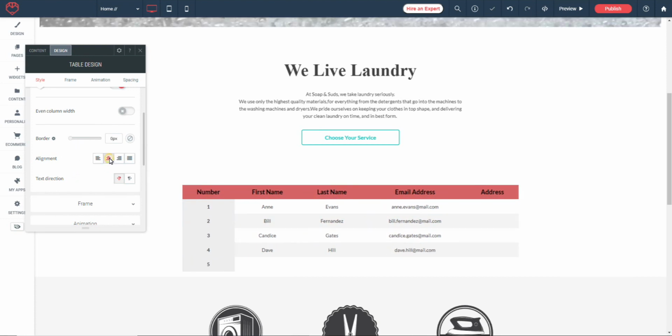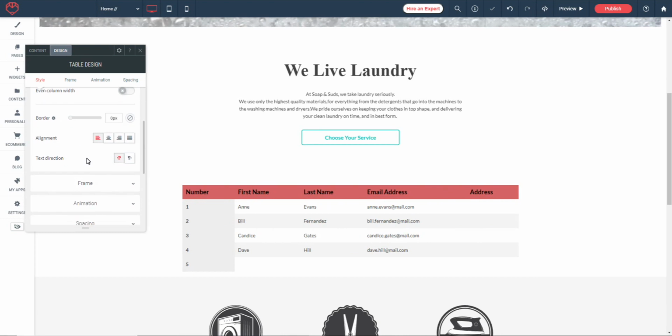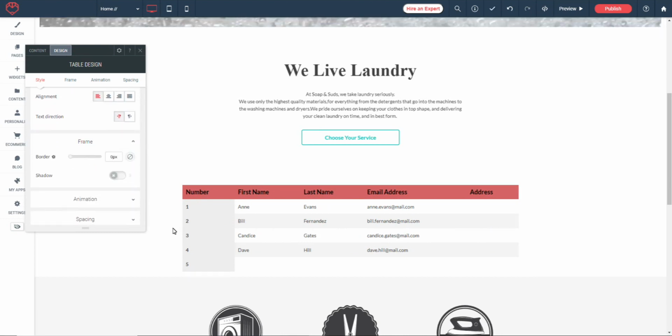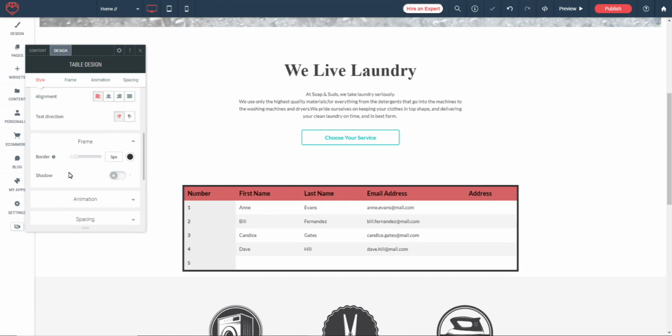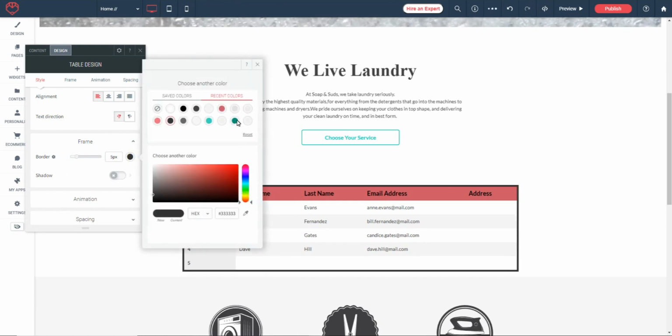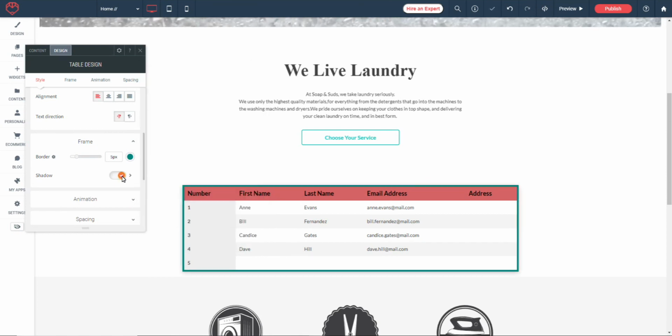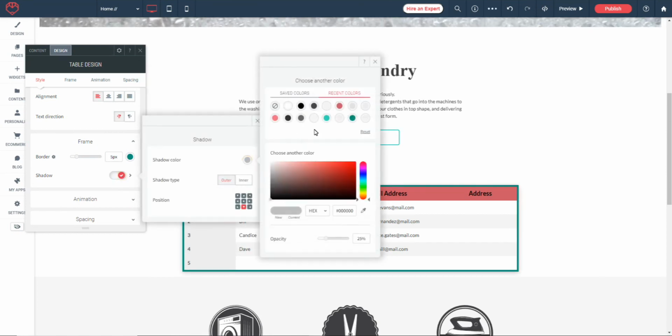The alignment and the text direction. You can change the frame of the table here. You can have a border all the way around, like shown here. You can change the color of the border. You can have a shadow. You can change the color of the shadow and the position of the shadow.